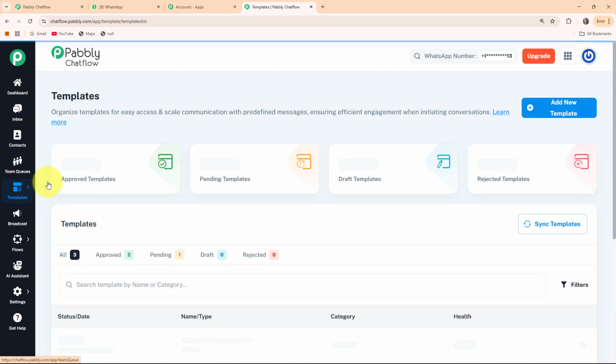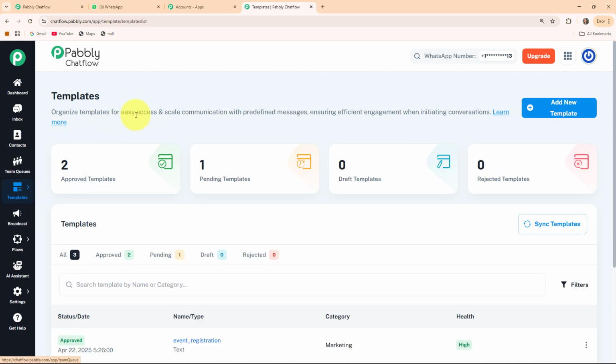The fifth one is the Template, where you can organize templates for easy access and scale communication with predefined messages, ensuring efficient engagement with initiating conversation. Basically, the templates are used for those type of conversation which were started by your side.